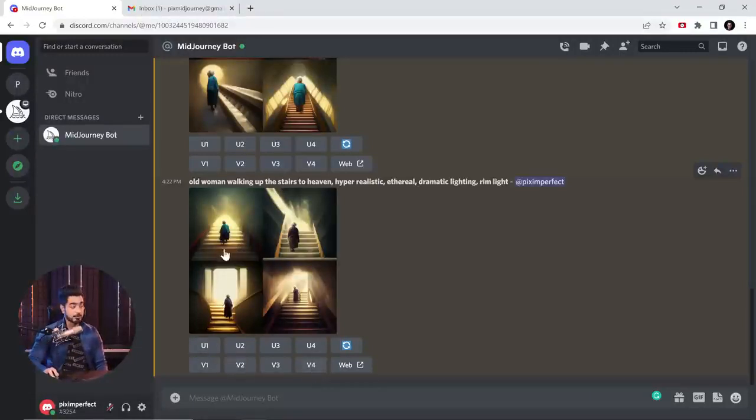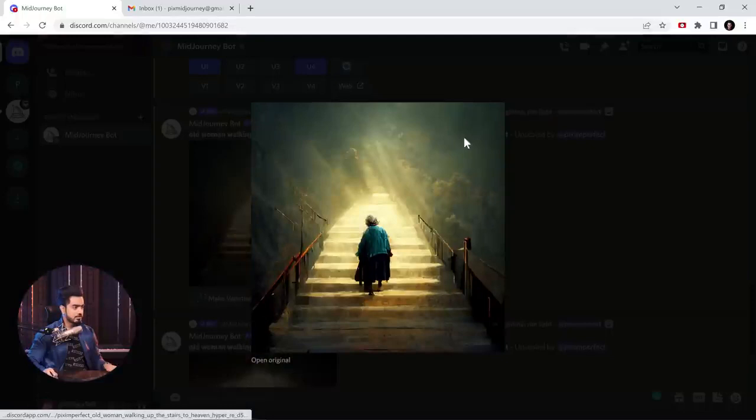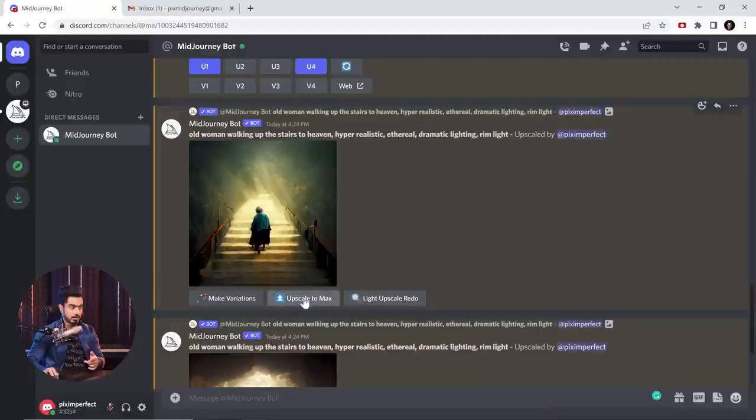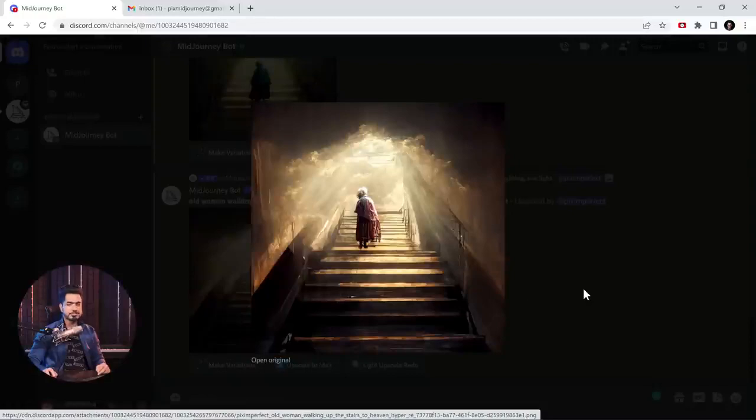U means upscaling. So let's say I want to upscale the first one, and I also want to upscale the fourth one. Take a look at it. So this is generated. Have a look. Now you can upscale it even more by clicking on upscaling to the max, or create more variations from it by clicking this button, make variations. Take a look at this one. It's just crazy. We have barely begun to scratch the surface.